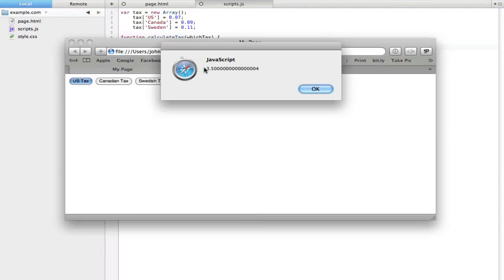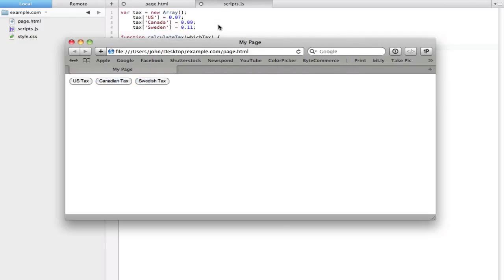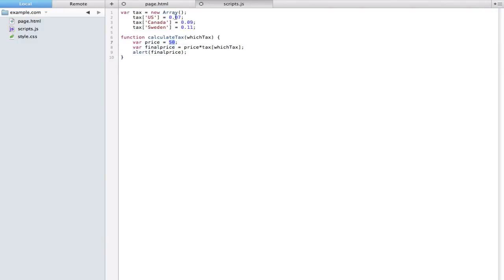But if we hit US tax, we get 3.5, just about. And Canadian is 4.5, and Swedish is 5.5. Basically, it just multiplied 50 times each of these numbers. So that's the way you can kind of use arrays to do some simple little tasks within your HTML page, and hopefully you can kind of see how they can work for you, and we'll definitely be dealing with them in the future.